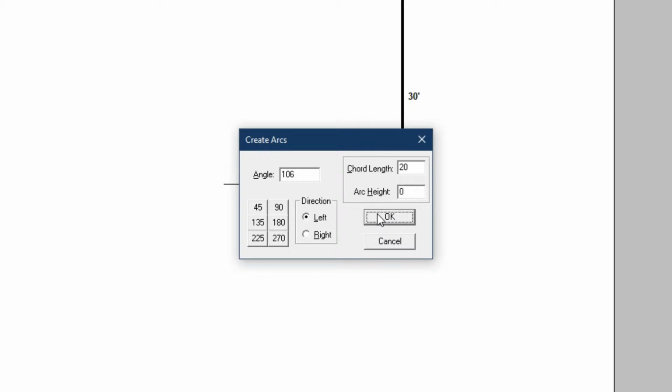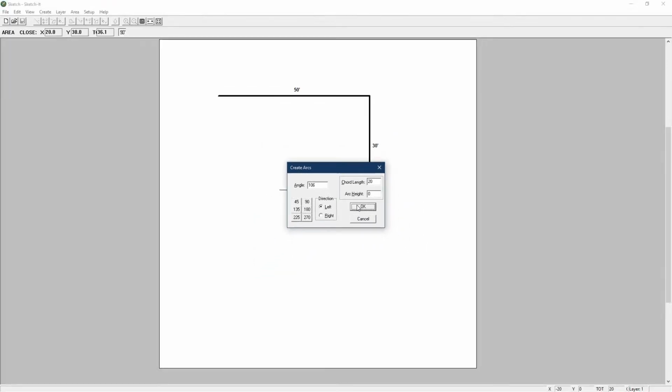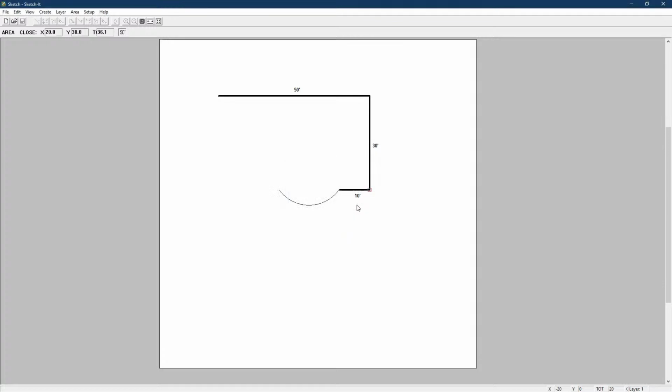The angle will be calculated and appear in the angle field, and the arc height value will default back to 0. Now we'll just click OK again, and Sketch-It will draw the arc. Hit Enter to lock it in.